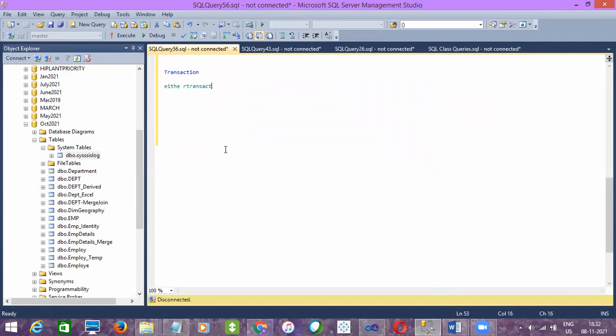Either the transaction should fully complete, or none of the transaction should complete, which means partial transactions it won't allow.